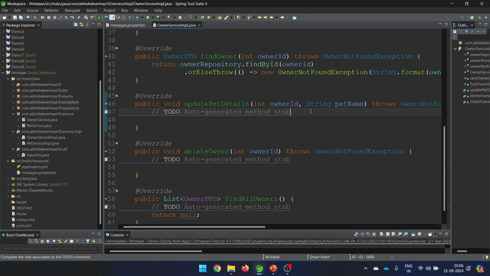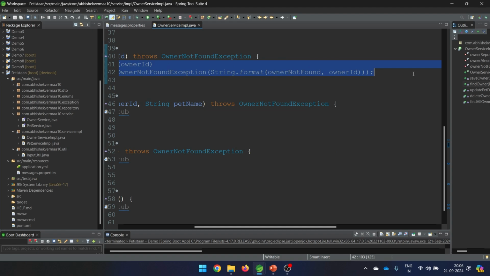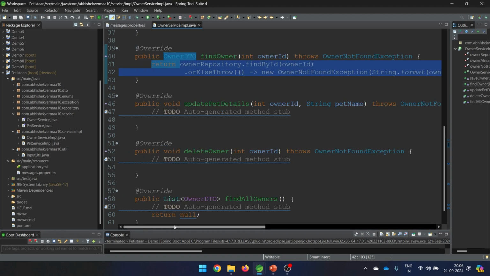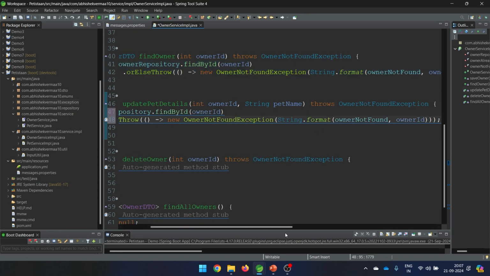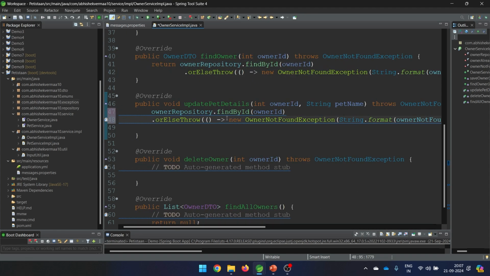Now let's go for update pad details. Should I be directly calling the repository method? The answer is again obviously no. I should not be calling the direct method. First of all, I should be checking whether it exists or not. If it doesn't exist, then I should be throwing the exception. Why can't I reuse this particular part then? So I'll copy this and paste it here. So you see, owner repository find by ID and this particular one. If you wish, you can reuse this whole method also.